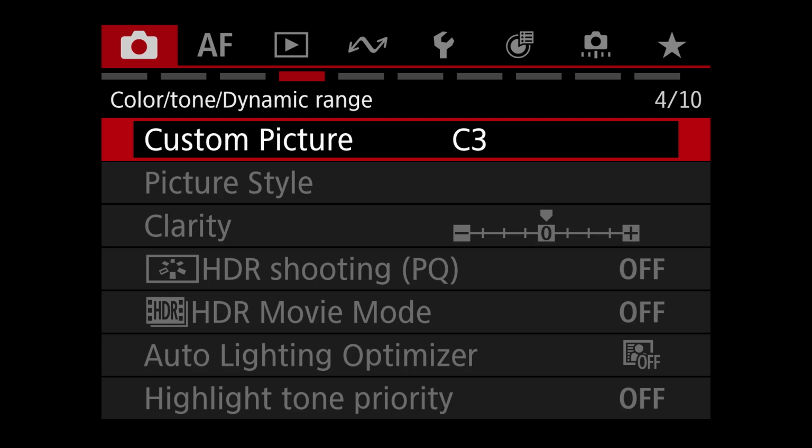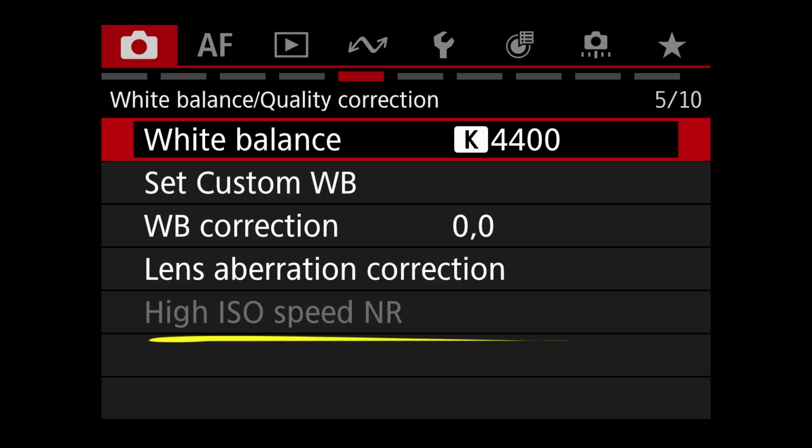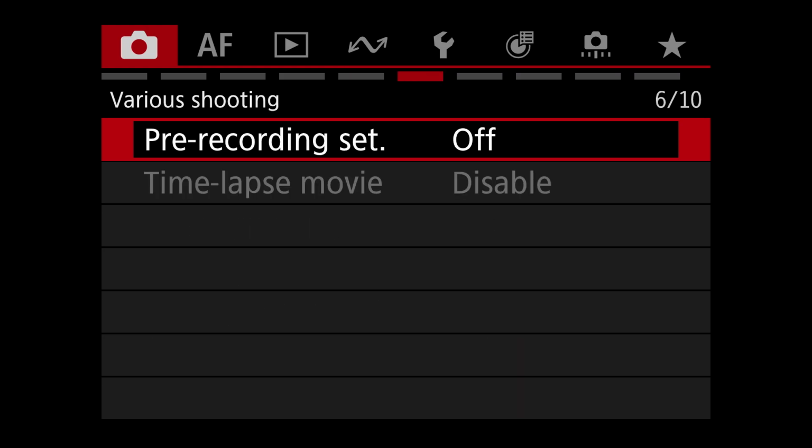No picture styles, no still functionality. Additionally, all of the settings that you find on the color/tone/dynamic range page of the red shooting menu section, with the obvious exception of the custom pictures entry, will also be disabled. So you will have no picture style adjustments, no clarity adjustment. HDR movies with HDR PQ will be disabled. Auto lighting optimizer and highlight tone priority will also be disabled. You also lose the high ISO speed noise reduction function and the time-lapse movie recording function.